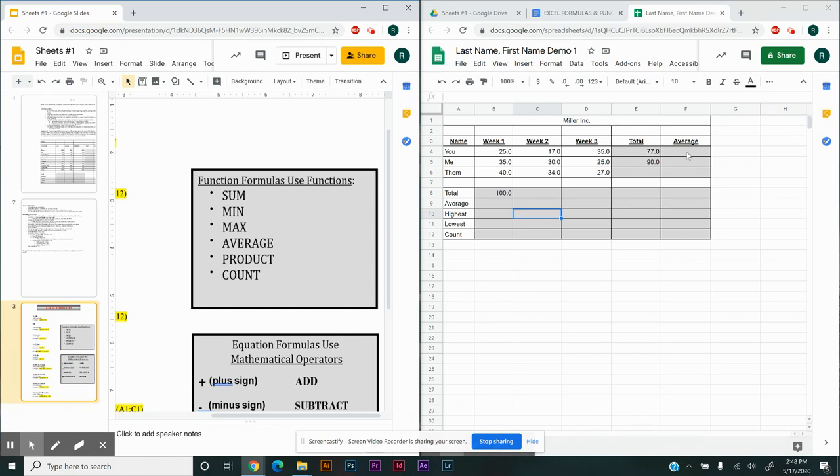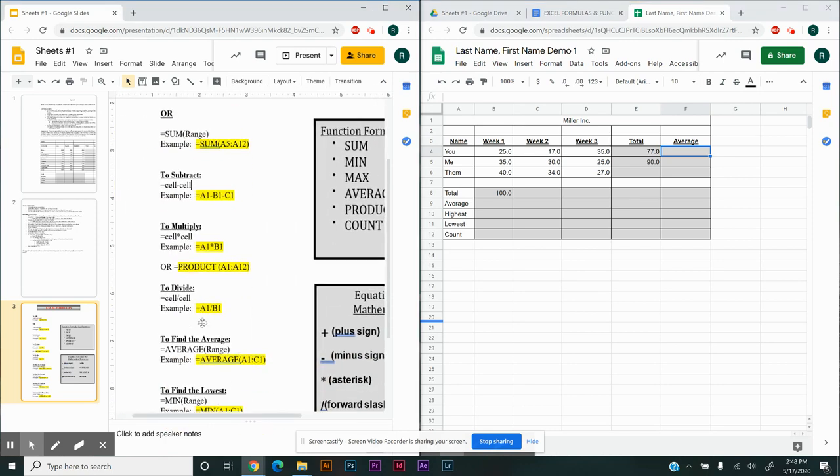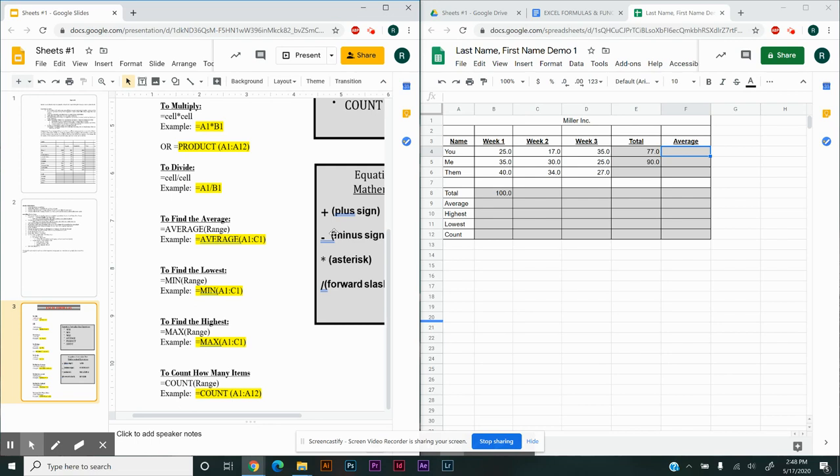So let's go back over here. Let's do that average thing. I'm going to put it over here so you can see both. The average thing told me right here, equal average. So equal, oops, wrong place.